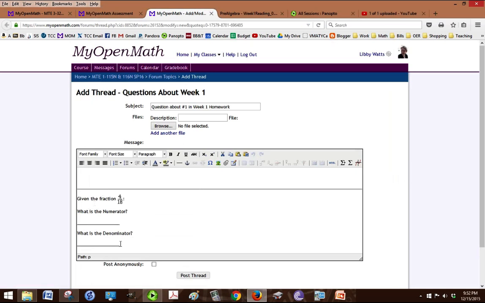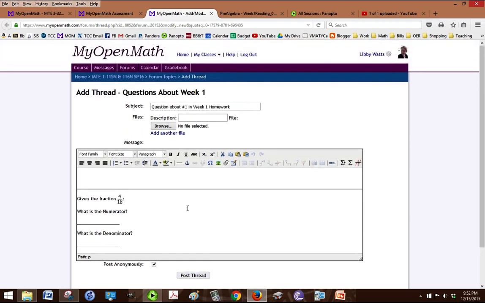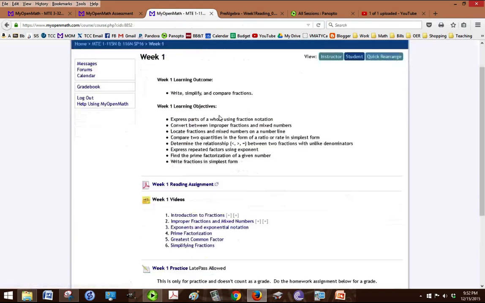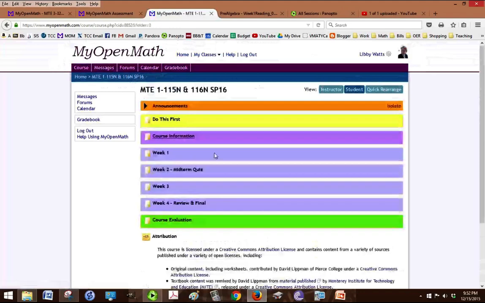You see it automatically puts the question in. You can add your question here. You can post it anonymously if you'd like, but all you have to do is hit post thread, and then it's going to go to the forum. I'll see it, your classmates will see it, and somebody's going to help you. So there's always help in this class.